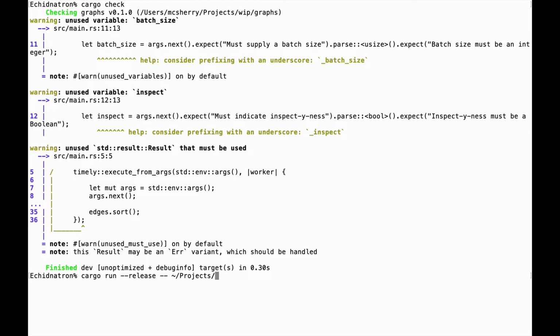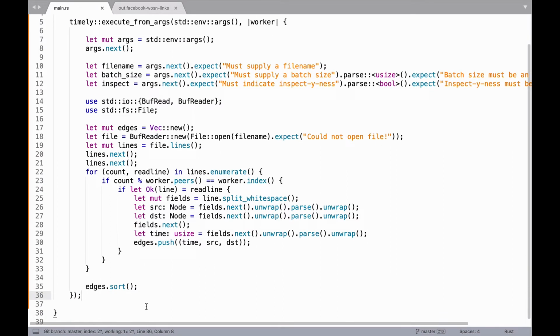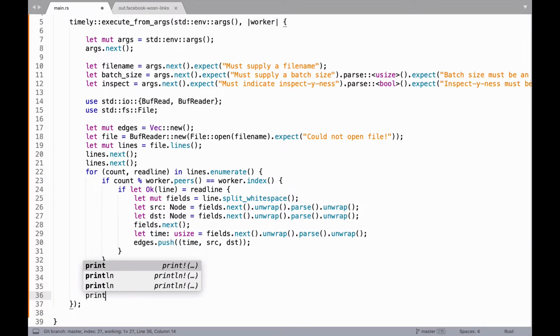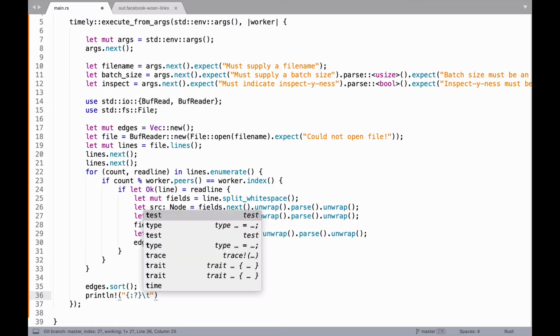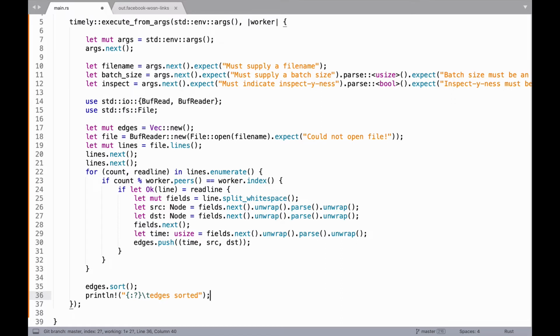Projects. We need to change the code just a little bit before we run it because I want to print like a length or something like that. Datasets, Facebook. What do we have? We had batch size, not used yet, and inspect, not used yet. But let's do just here println. Actually, I know what we can do. Edges sorted.